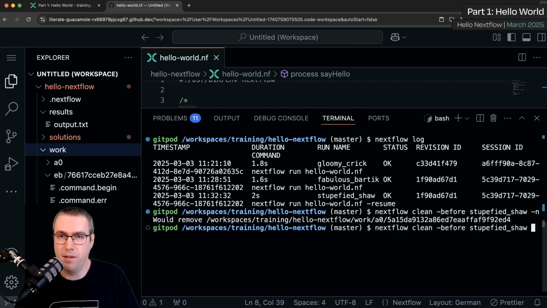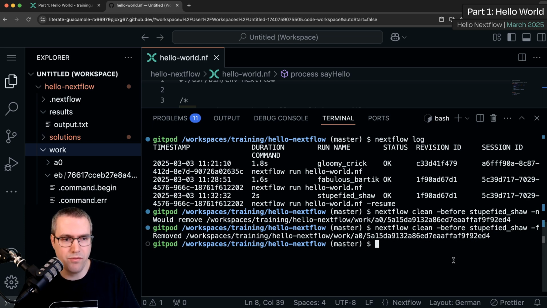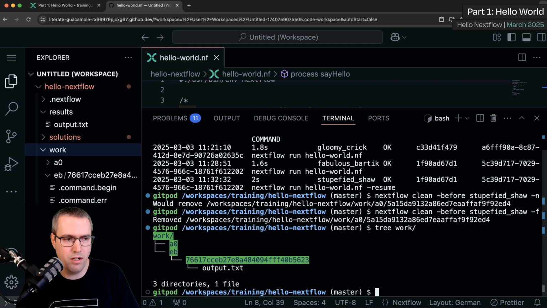I'm going to run it again, but now instead of -n for dry run, I'm going to do -f for force, and it has removed that hash directory. Now if I do tree work, we can see we just have this output file left. Great, so we've managed to clean up a whole bunch of disk space there.